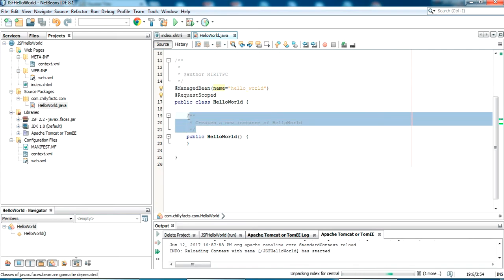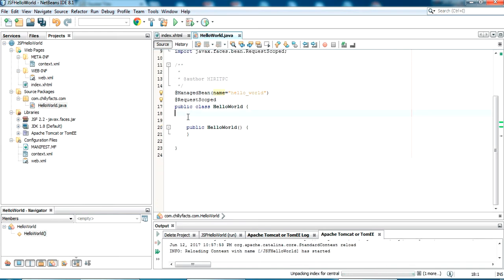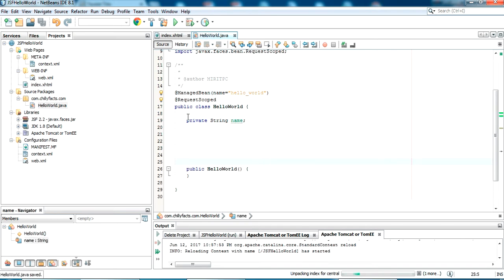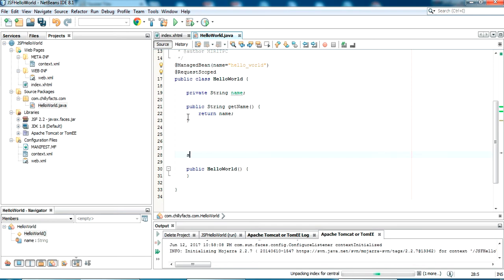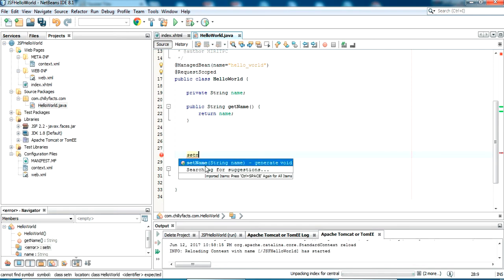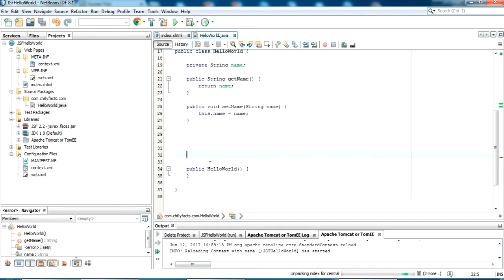Now I'm giving a private string variable. It's a private string name. So I'm giving getters and setters for this. Get name and set name. So I have provided the getters and setters for this one.